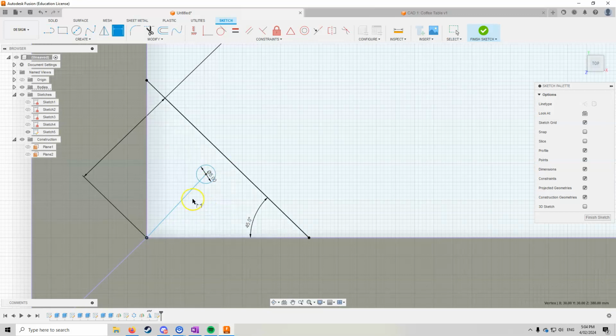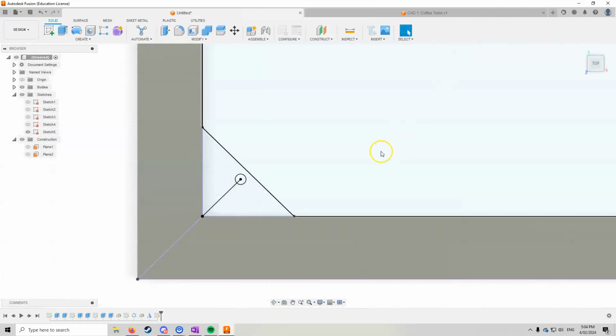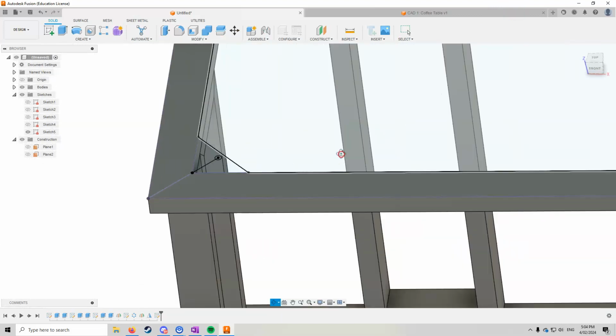And then I can dimension that line and this bottom line. So click on both. That needs to be 45 degrees, and then we're going to set the length of that to about 27. Just kidding. 25. Okay, now what I'm going to do is finish my sketch. I'll orbit a little bit so I can see what I'm doing.